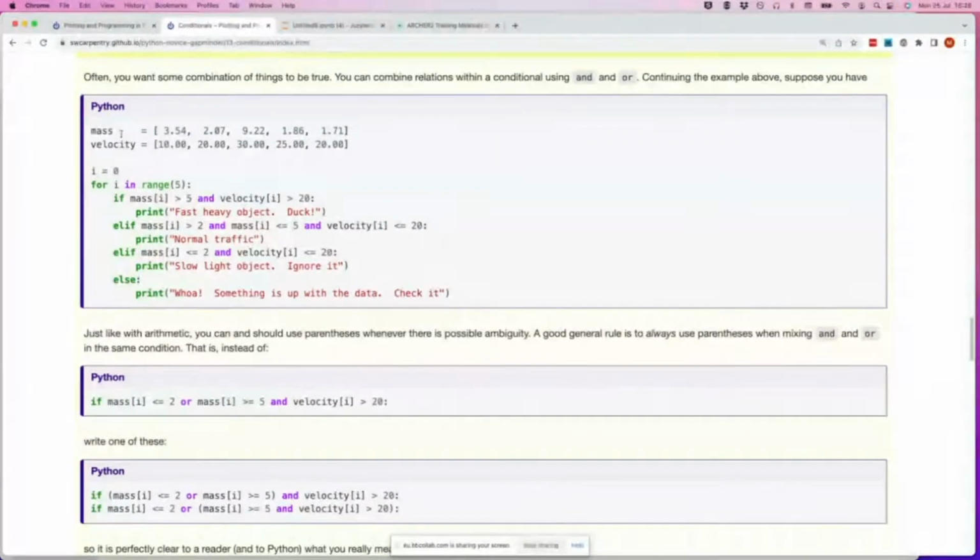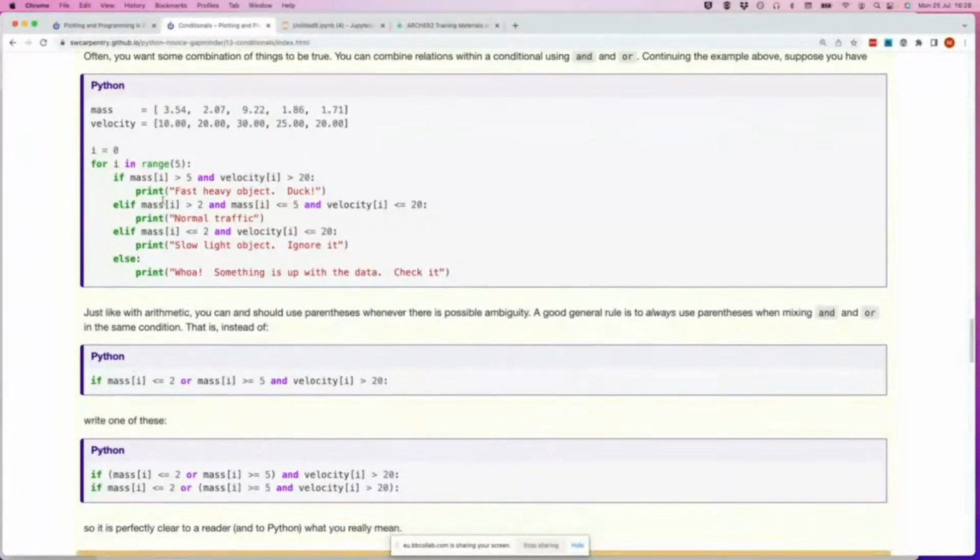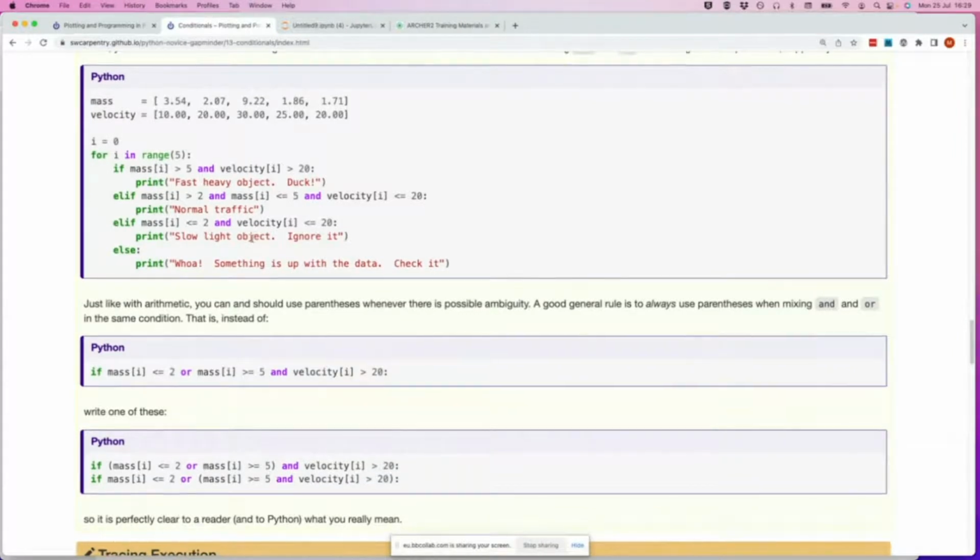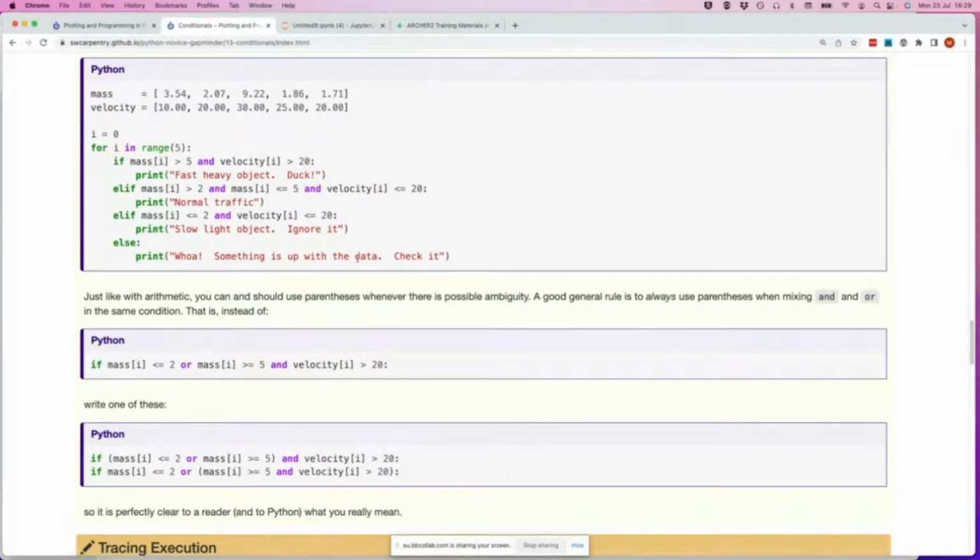So in here, we've got two lists, a list of masses and a list of velocities, and we're just going through them, and we're doing selection statements based on what range the mass and the velocity falls into. So if something is fast and heavy, we duck. If it's not so heavy, not so fast, it's normal. Or if it's slow and light, ignore it. If it doesn't fall into any of those bins, if you like, any of those categories, we say something is up, and we check the data.